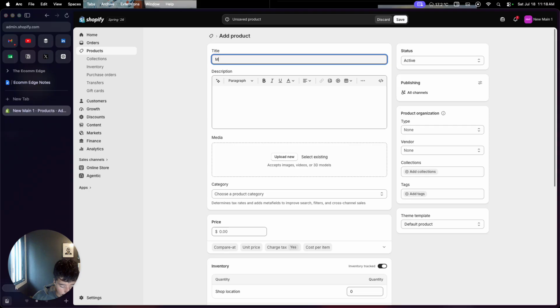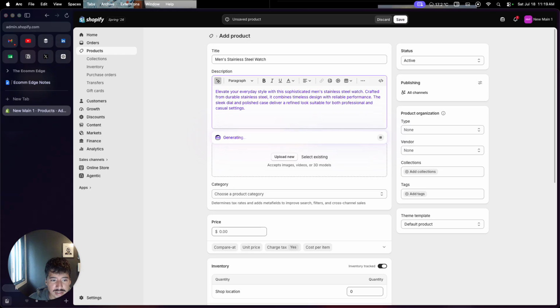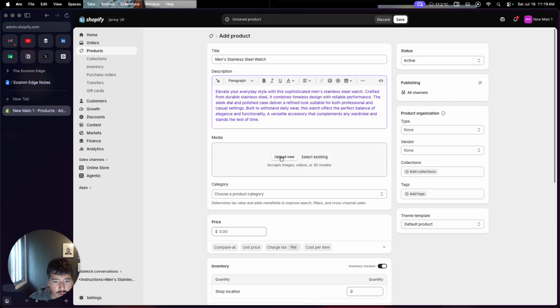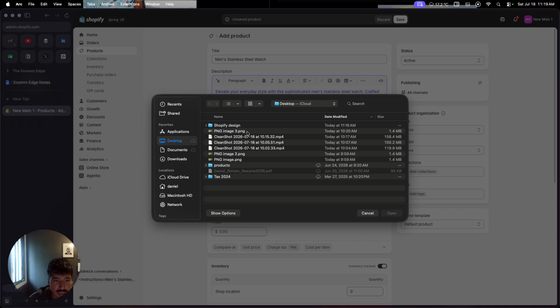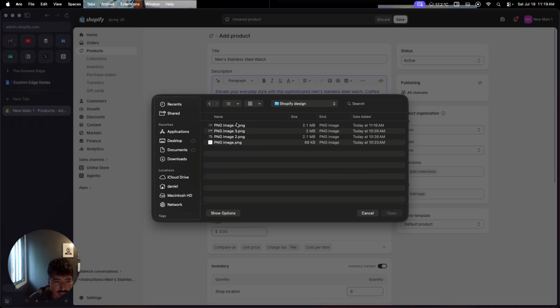We're gonna do a man's stainless steel watch. We're gonna add a basic paragraph description for the product using Sidekick, which is the AI tool that Shopify provides. Then I'm going to go ahead and upload a couple images of the product. Again, it doesn't have to be perfect, these images. We're going to upload these images right now.